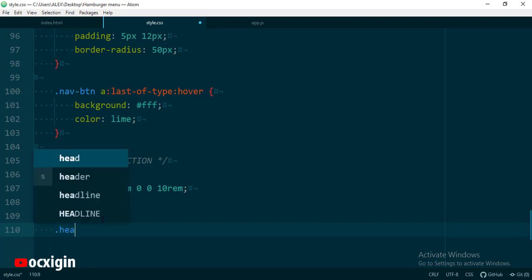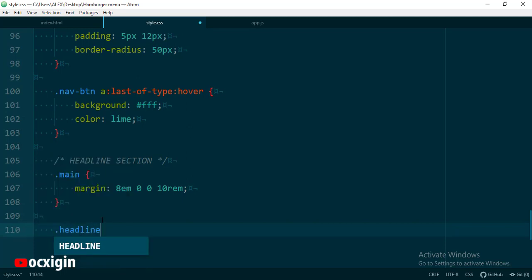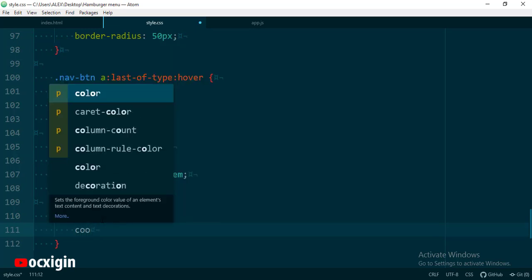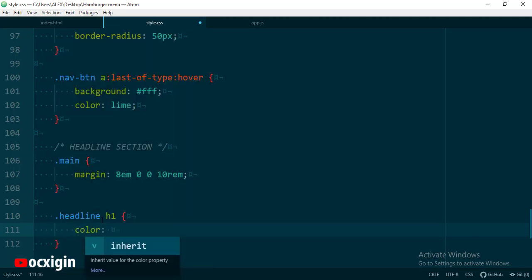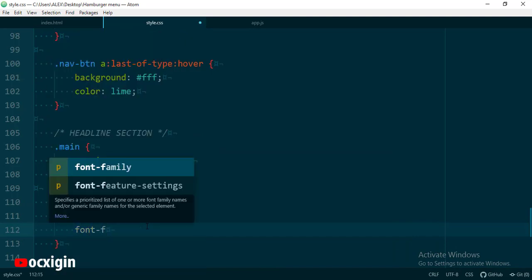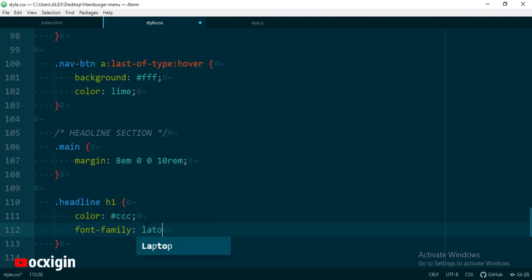Next I'm going to target the headline, h1. Let me put the color first so I have an idea what we are working on. The color should be CCC, like a slight gray. Let's save it and see. Okay, that's it. The next thing is my font family. I'm using Lato. Lato is a very good font, but I'm not going to look into it because it's already installed on my system, so it looks good like this. Yeah, that's Lato right there.